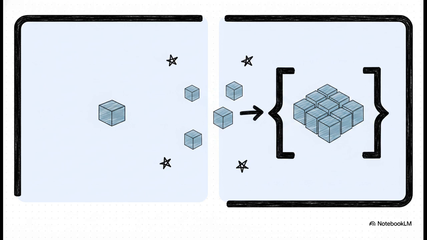But there's a brilliantly simple solution for scale, the Python list. We just group all those numbers together inside square brackets. Boom. One variable, entire dataset. It's a total game changer.